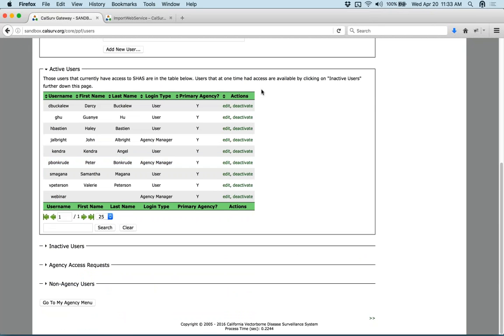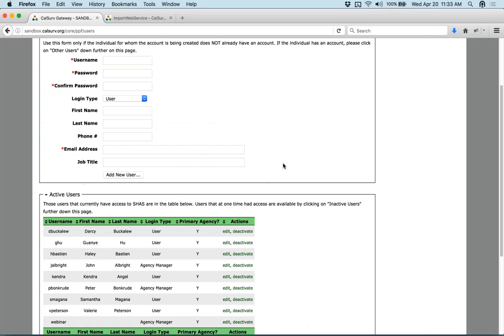And also, this is how you revoke access. Say someone got fired or no longer worked for you, you can select that person and remove them from having access to your agency. Deactivate does not delete the person's existence in the system, so any records associated with that person would remain, but deactivating them just means that person no longer has access to your agency's data.